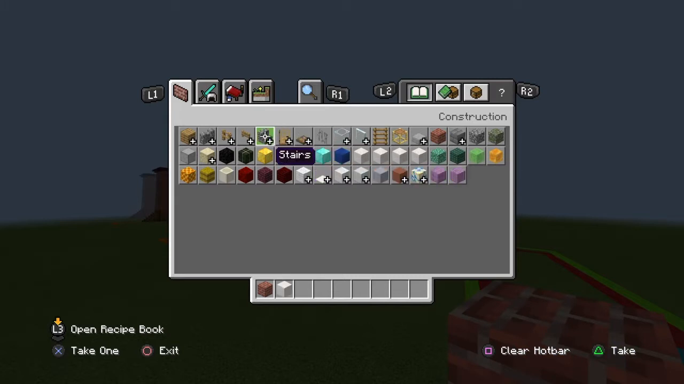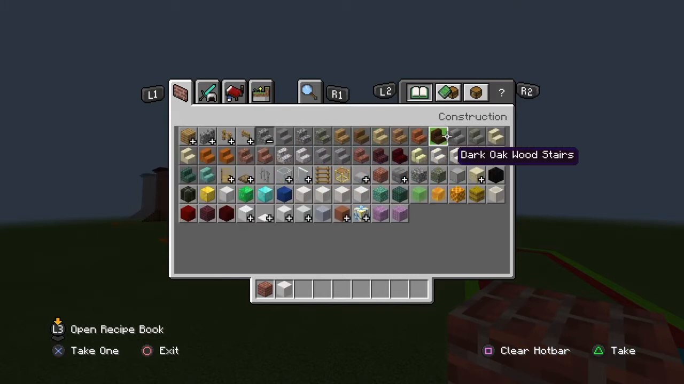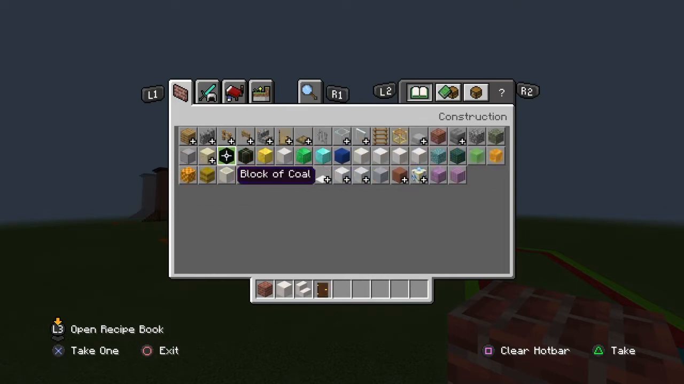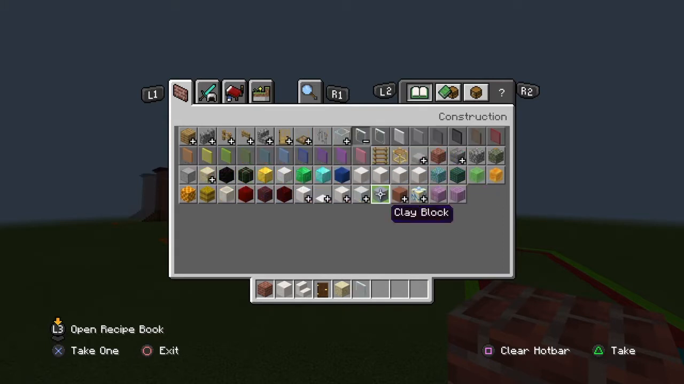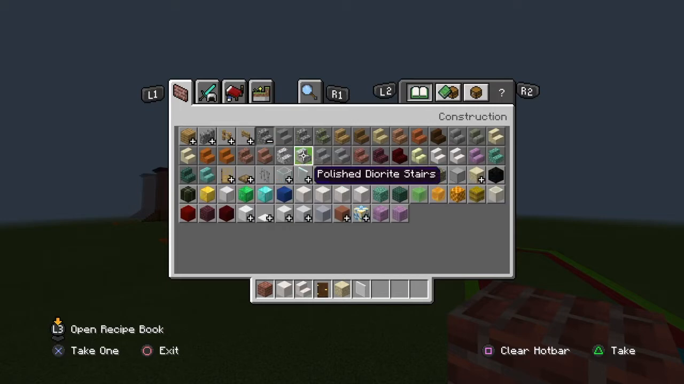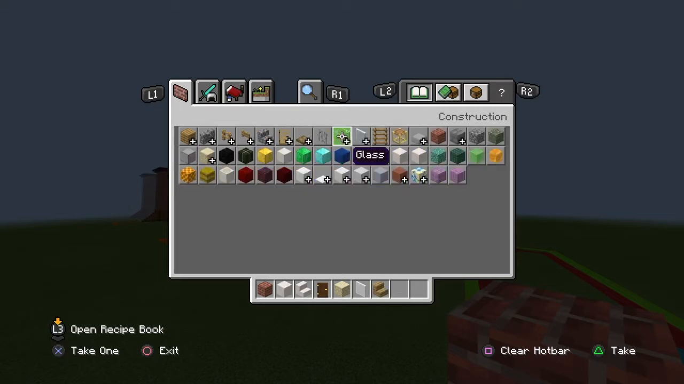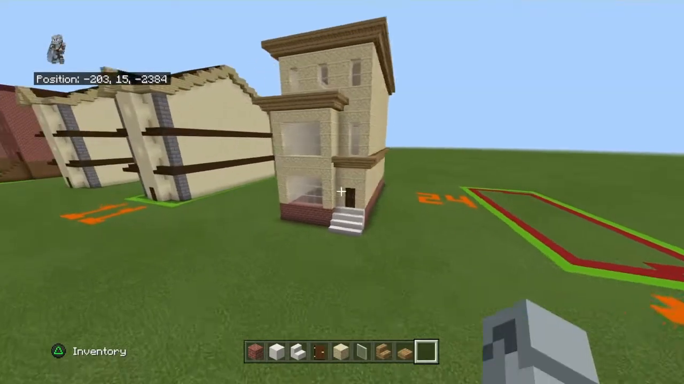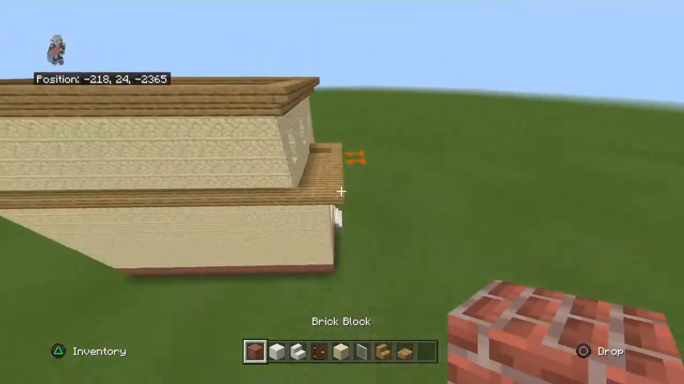Block of quartz. Quartz stairs. That's wrong. Dark oak door, not stairs. I don't know what I'm saying. Sandstone. White stained glass pane. That's also wrong. White. Oak wood stairs. And oak wood slabs. Alright, so it's 8. Cool. Is that correct? Actually, the count is correct.